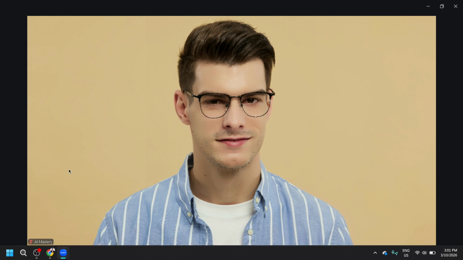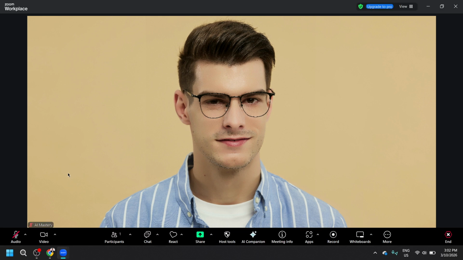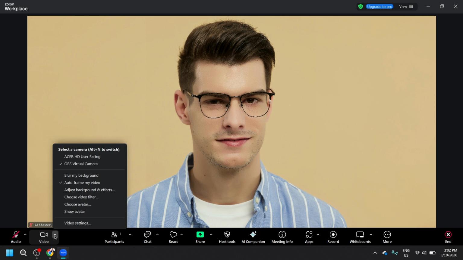Start in a Zoom meeting or in the preview window before you join. On the toolbar, look for the small arrow next to Start/Stop Video. Click that arrow to open your Video Options menu. This menu is where Zoom keeps quick shortcuts to backgrounds, filters, and camera settings, so it's the fastest way in. From that menu, click Choose Video Filters.